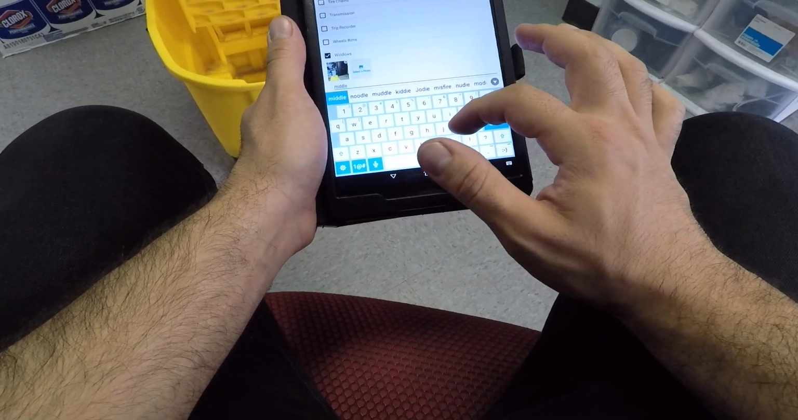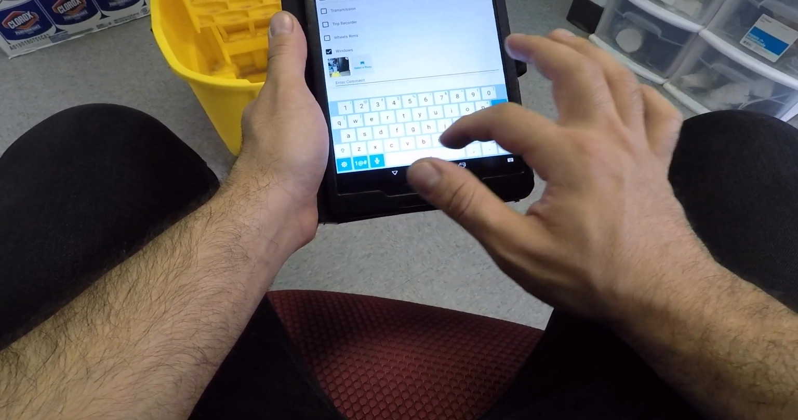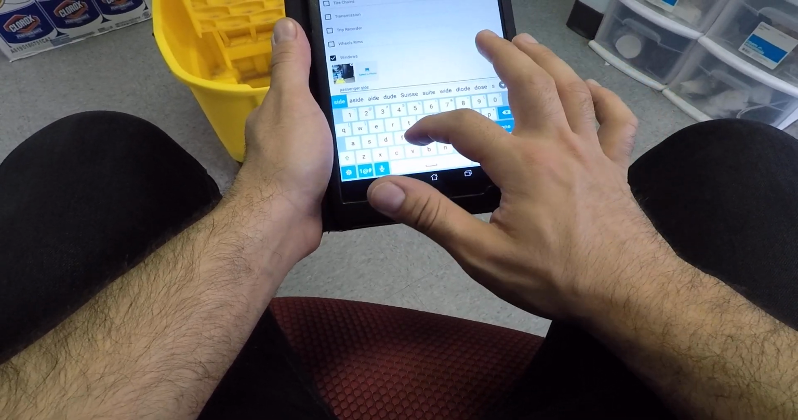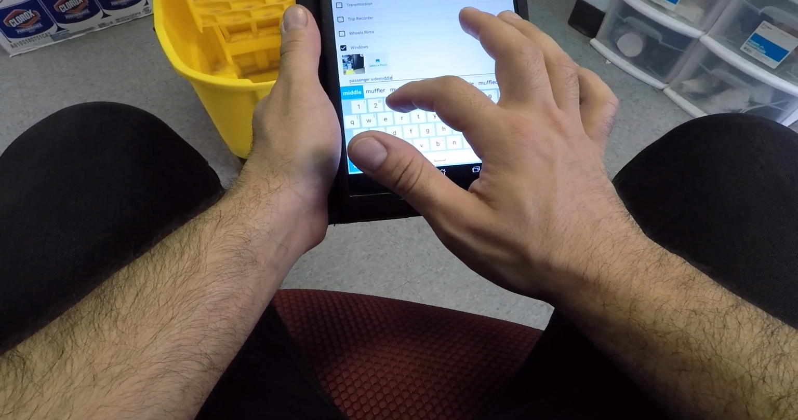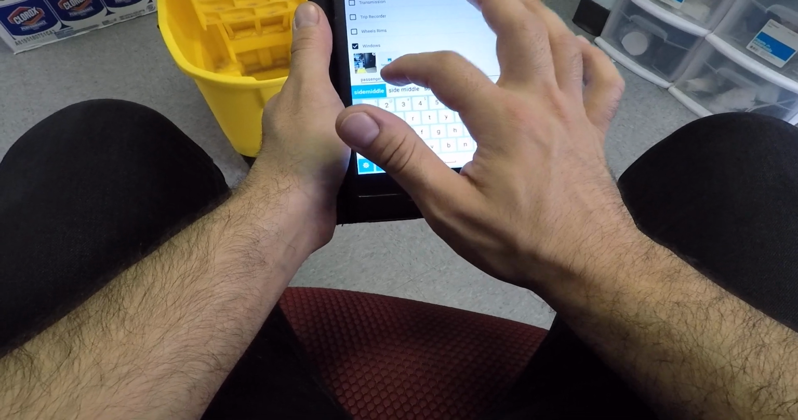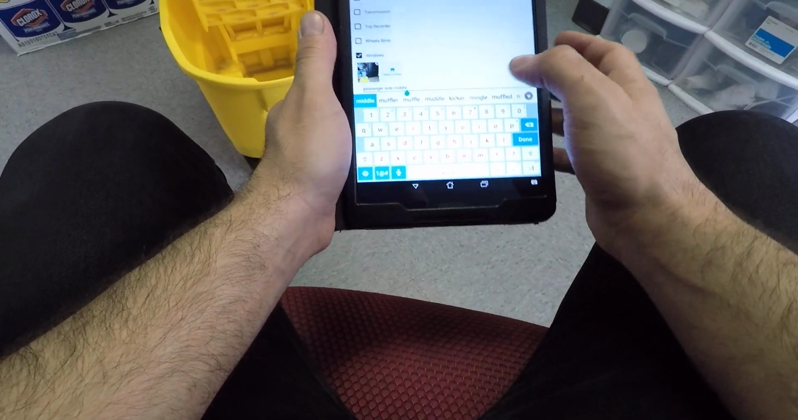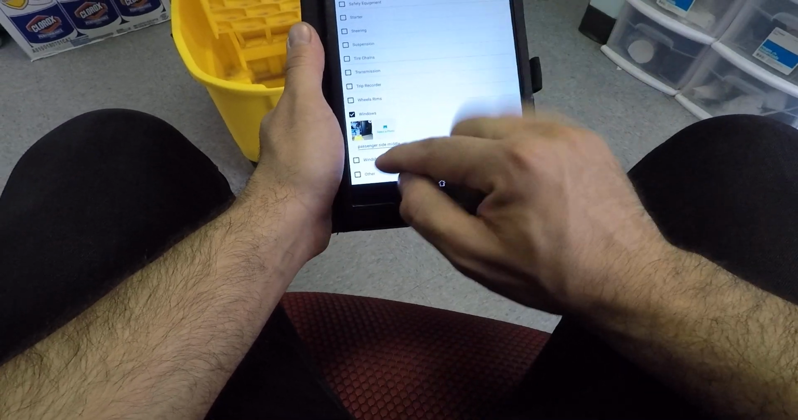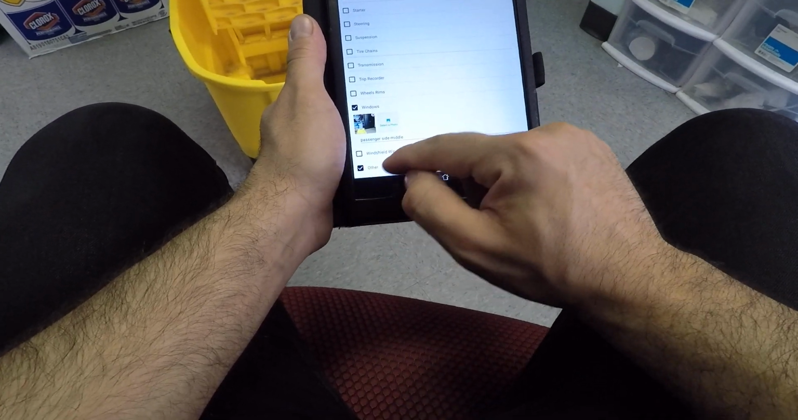middle, passenger side, middle, okay. And if there is anything you cannot find here, you can just click on other.